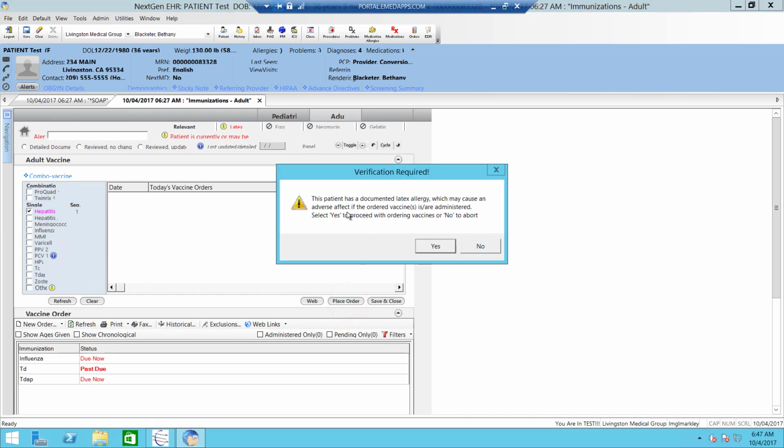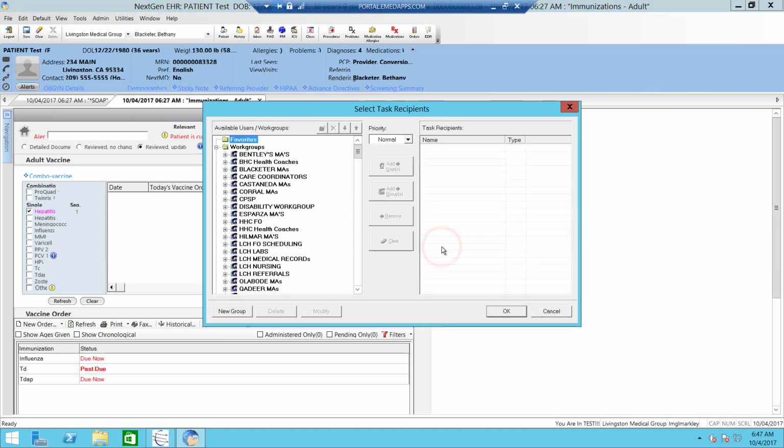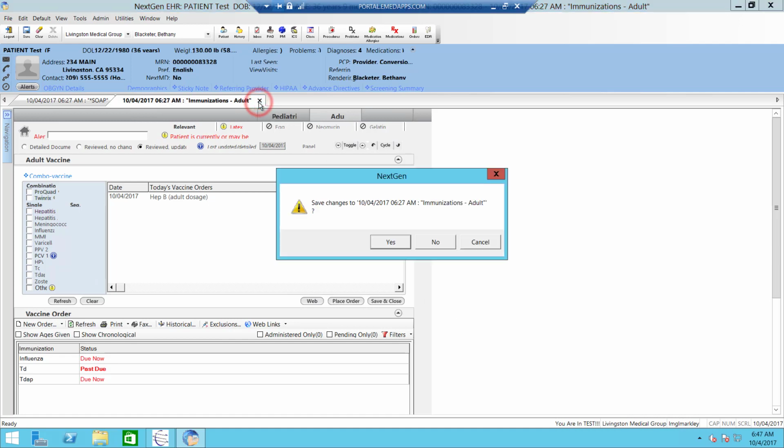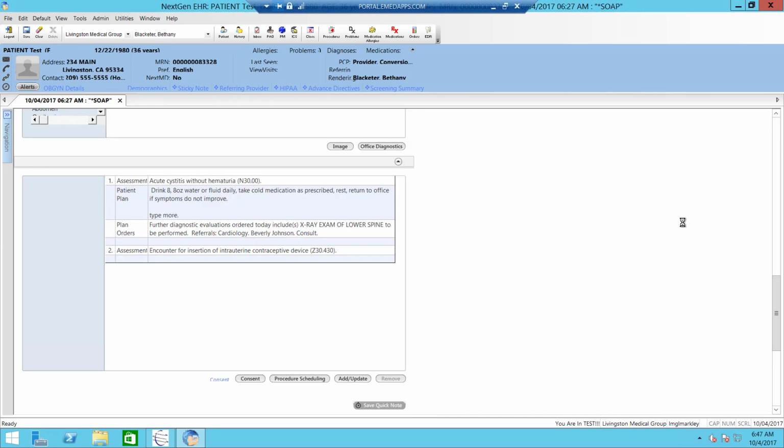My patient has a latex allergy, so if I wanted to still give this, I would press yes or no to abort. I'm going to say yes. And then I could task my medical assistant to actually give the vaccine. They would then come in and indicate that it has been done and fill out information like the lot number and the dosage and things like that. Okay, I will close out of the immunization template now and say yes to saving.